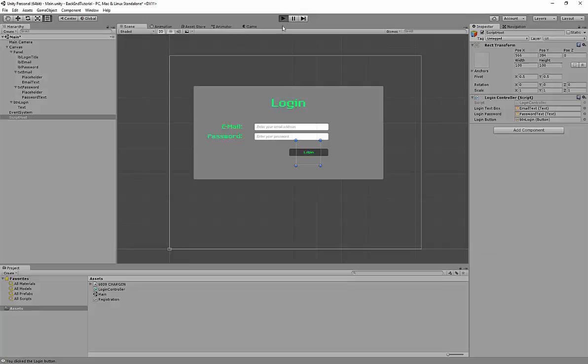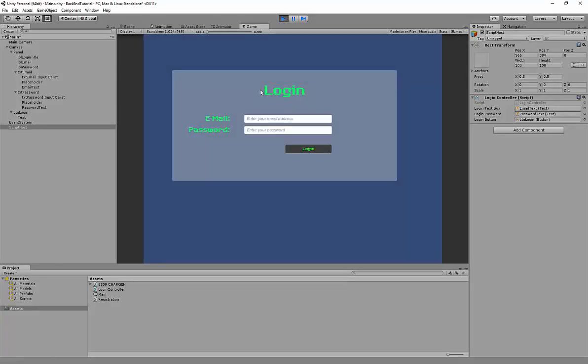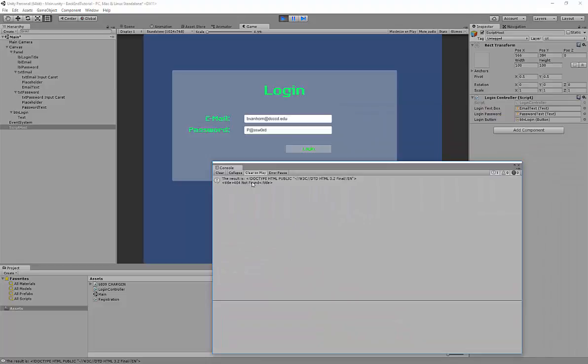I should be able to run this, and I should be able to type something in that I put in there before, which I believe was bvanhorn@dccccd.edu. And my password, if it doesn't accept tabs, we'd probably want to fix that in production. My password was very cleverly password. And I should be able to click this. And if everything goes well, which it didn't, I should get the result, and it says that it can't find that page.